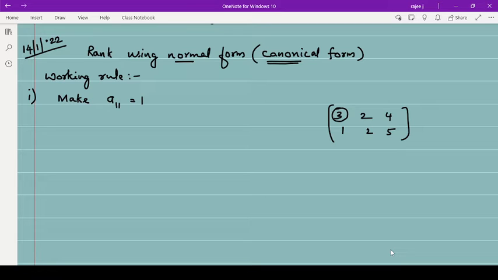So to make that element 1, either you can divide the row by 3, so 3 by 3 will become 1. That is one way. Otherwise, you can just interchange these rows. If you interchange R1 and R2, then it will become 1, 2, 5, 3, 2, 4. Like this it will come. In any way you have to make the first element as 1. That is the first rule.